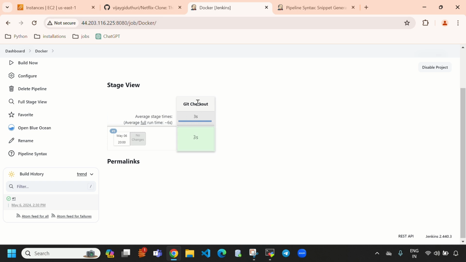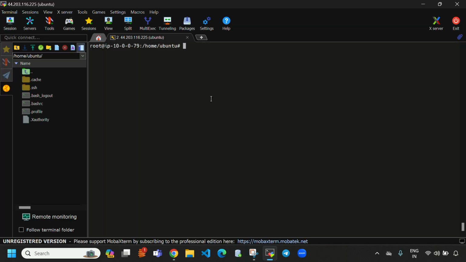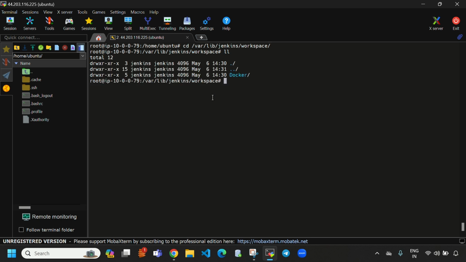To see this source code, directly come here and go to var lib, and select jenkins, and then go to workspace. Let's select enter. When I hit ll, here you can see this is the pipeline Docker.